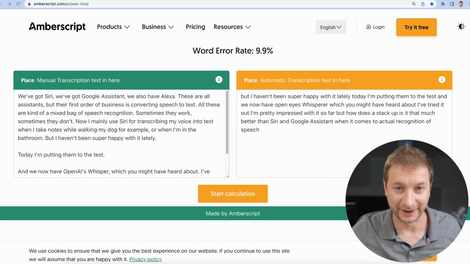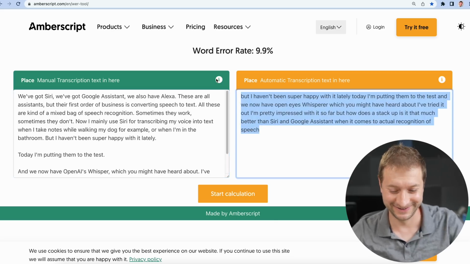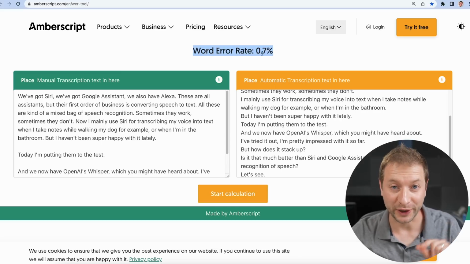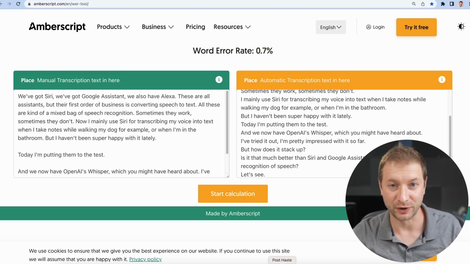I was wrong about that. I'm already admitting I'm wrong and the video is not even over. What the heck? Now, Whisper. Whisper had an error rate of 0.7%. It's nearly perfect. Come on, Siri. Come on, Google Assistant. Let's do this. Let's get these tools in order.